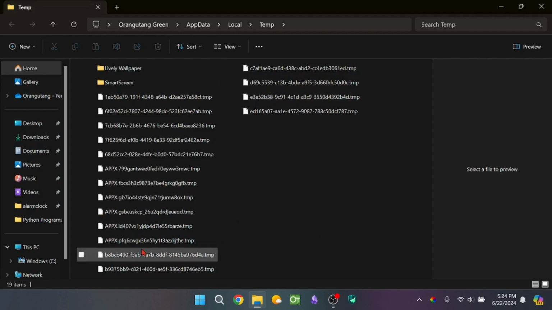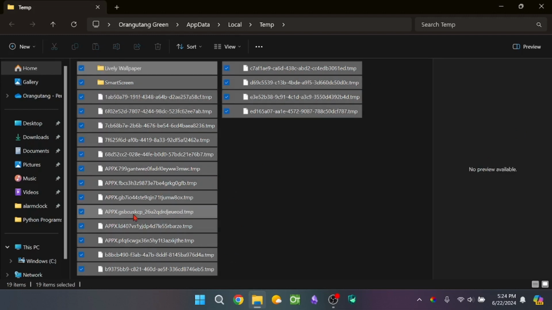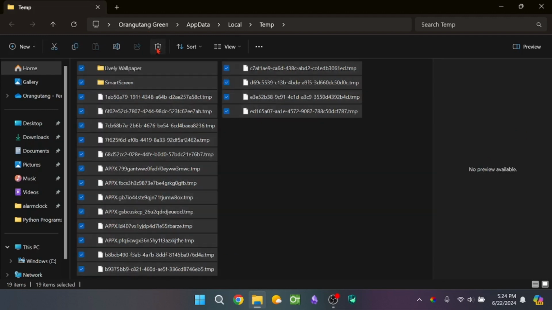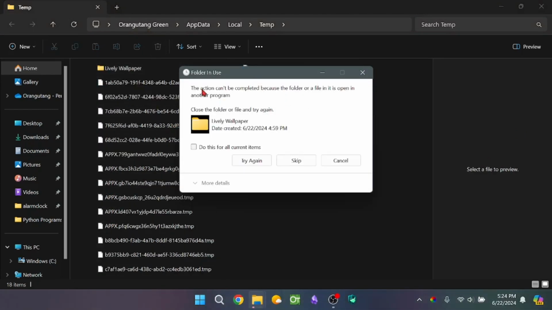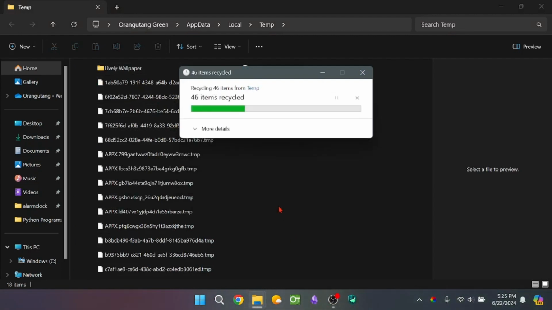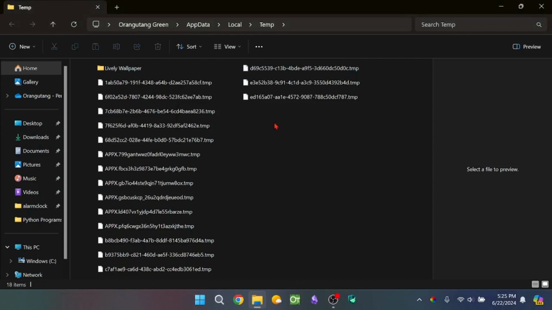So if you want to delete these manually, you hit Control A, then you hit the trash bin. If it gives you this dialog box, just hit do this for all current items and hit skip. It will just skip through all temporary files. So you see you can only delete one because we have certain apps running right now. These are all files for OBS, my recording software. So if you want to delete every single one, make sure you close all apps running on your computer.